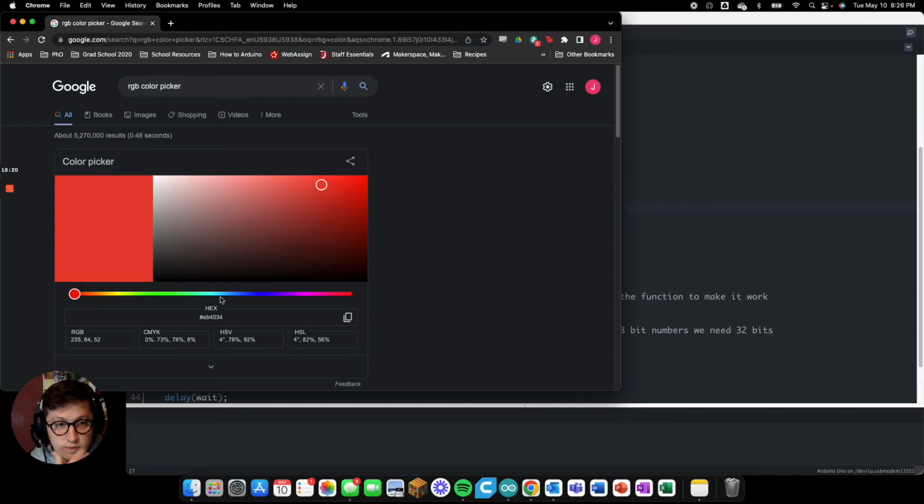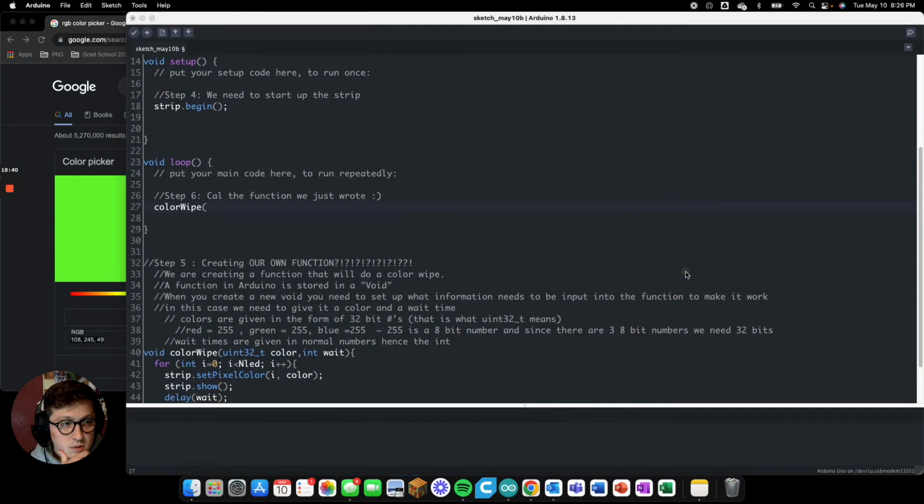Okay, so let's pick a color. What color do you want to do? Yeah, let's do a green. Yeah, let's do a weird green. Alright. So I'm going to do these ones: 108, 245, and 49. Oh, wait, I forgot. There's a second thing we have to put in here.